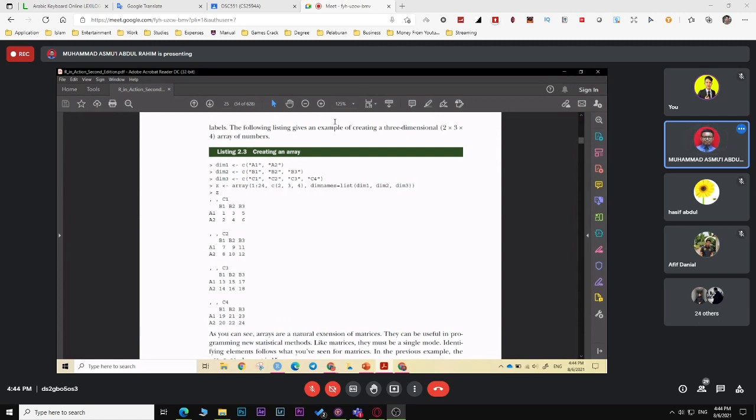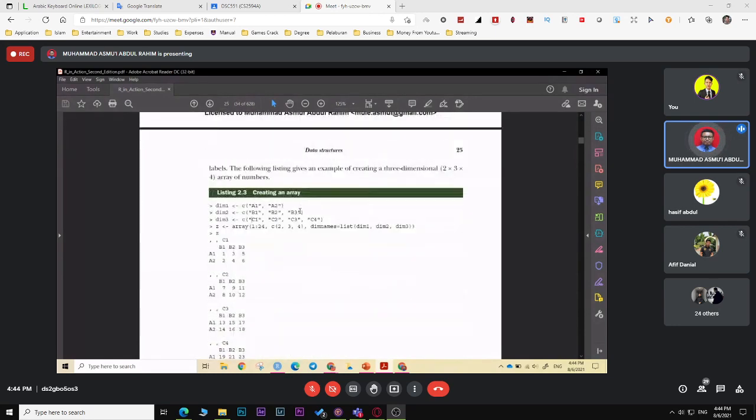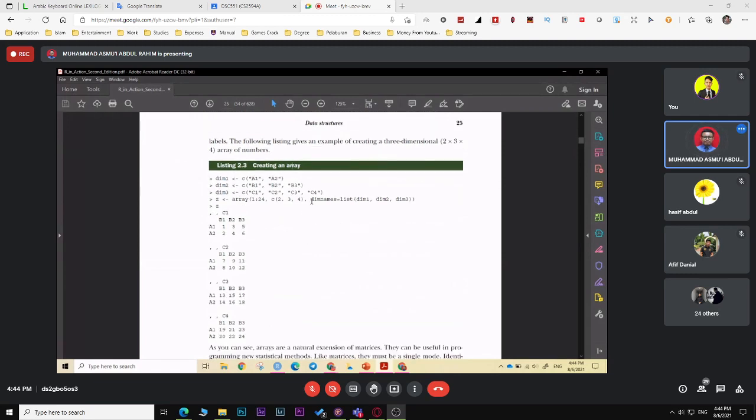Alright. Okay, sama juga macam ni. Examples. Dalam R ni you can work with, macam contohnya, array yang ni, array with array names. Setiap this particular dimension dia ada nama dia.